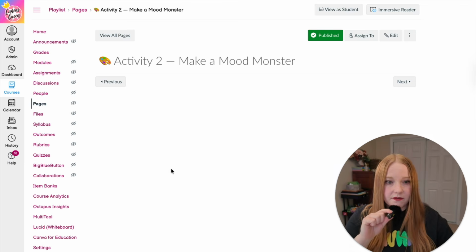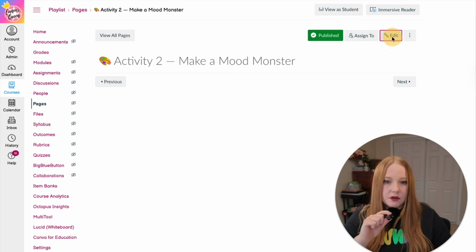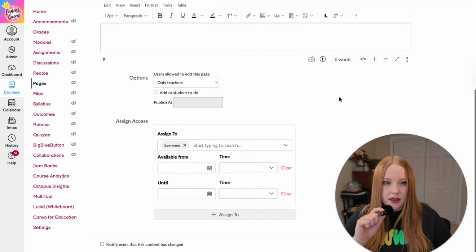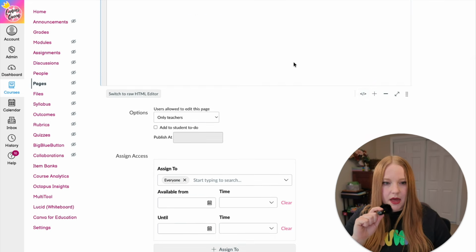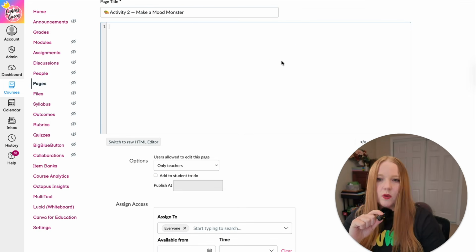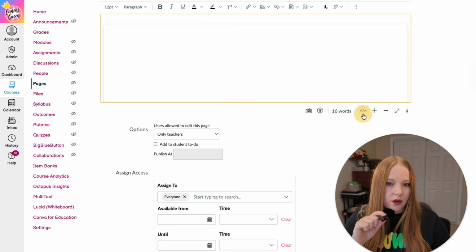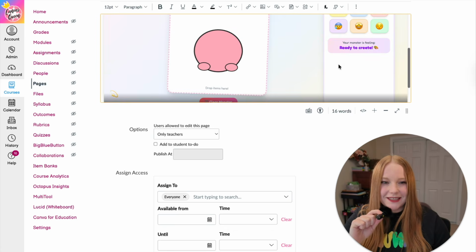We're back in Canvas now. I'm just going to click edit. So I'm going to edit this page and then on the HTML side of things, I'm going to paste in my code and then there's the activity.